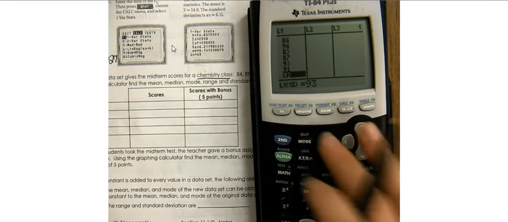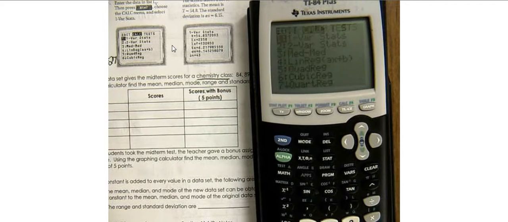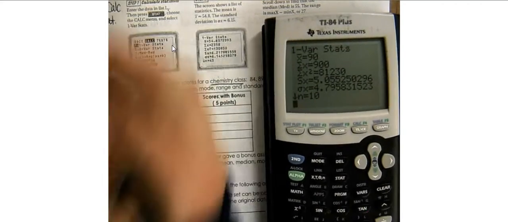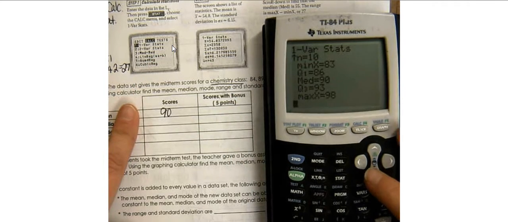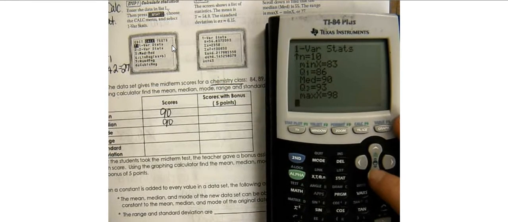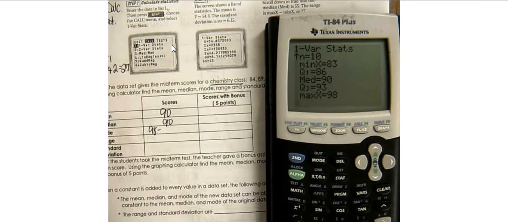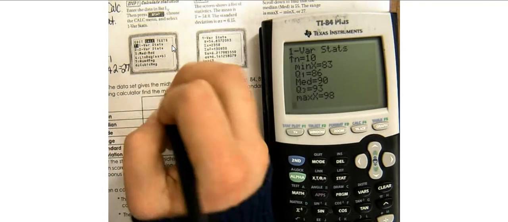Now from here, I'm going to press stat. I'm going to go over to calculate, and I want one variable stats. And you might have to press enter. Sometimes it'll automatically come up. But in this case, our mean is going to be 90. Our median, I have to scroll down, is 90. Our mode, we'll have to calculate in just a second. Our range is going to be 98 minus 83, and that is equal to 15.